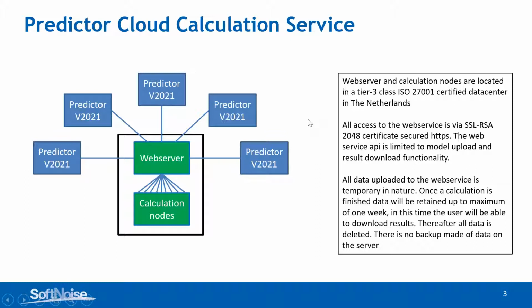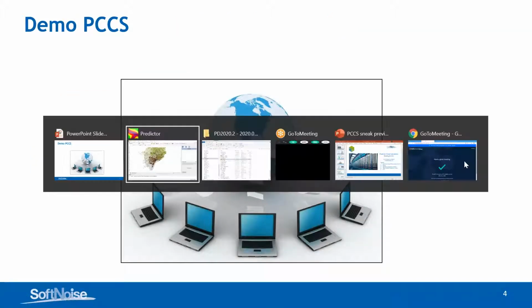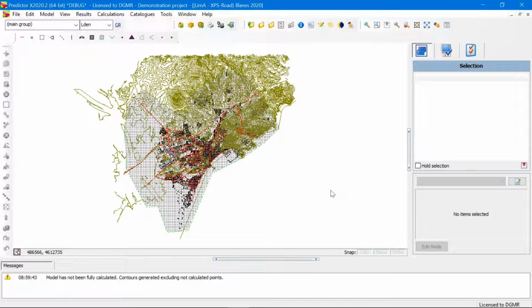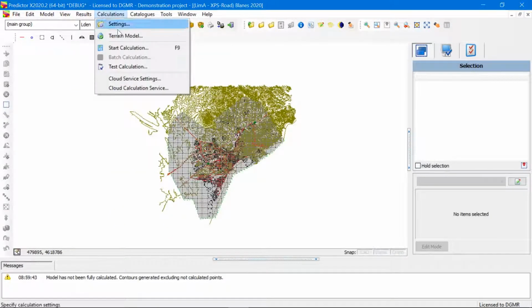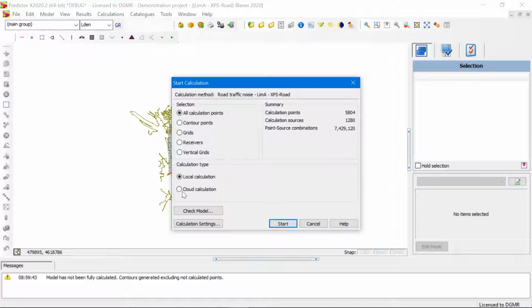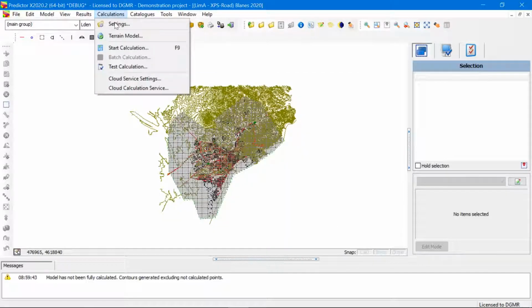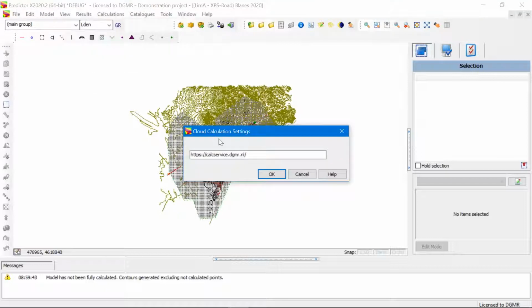Okay. Let me give you a short demonstration on how it works in Predictor itself. I switch over to Predictor. This is a small town in Spain. In the calculation menu, in the Start Calculation, you see a local calculation and a new option for cloud calculation. Just to show you, you have to do one setting to connect to the cloud server, the cloud service setting. You have to enter this URL. That's this secured URL to our web server in the Netherlands.